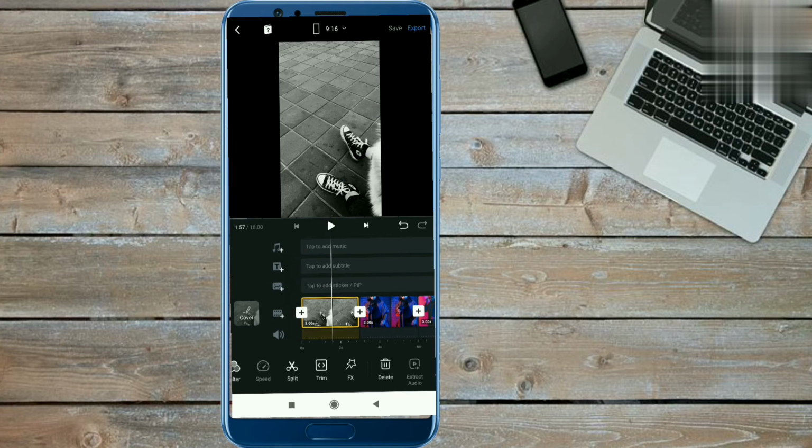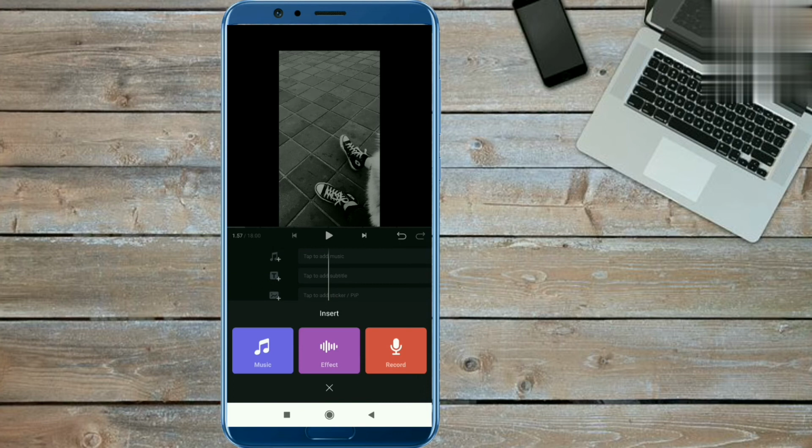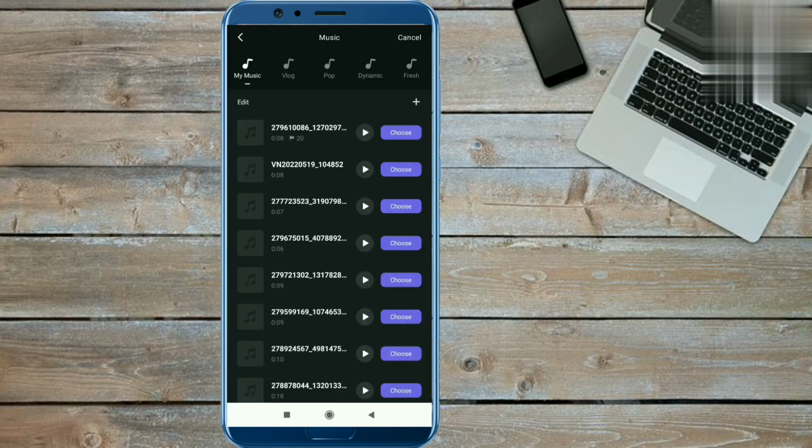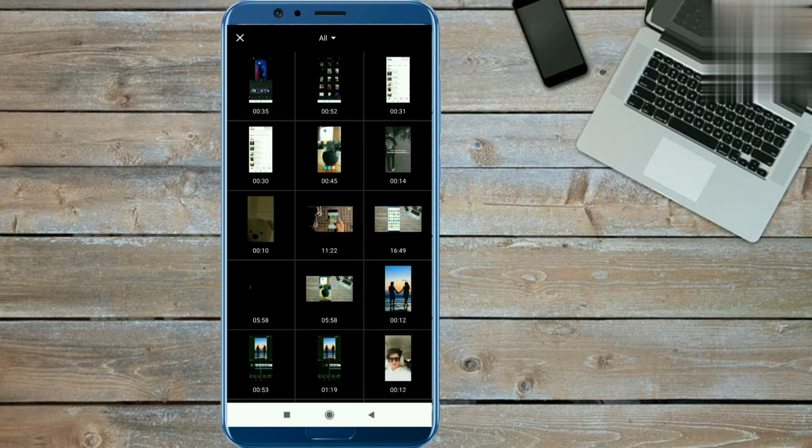Okay guys, you have to download the reel video. After that we will extract the music from that reel. So when you have downloaded the reel video, you have to click on the plus icon here and click the music option. Now you have to click the plus option and here you will get the extract from video option. So click on here and select that downloaded reel.